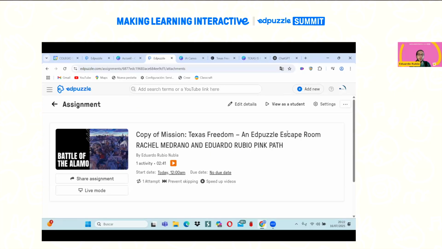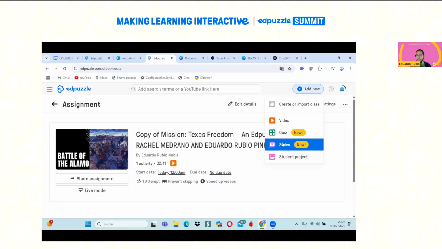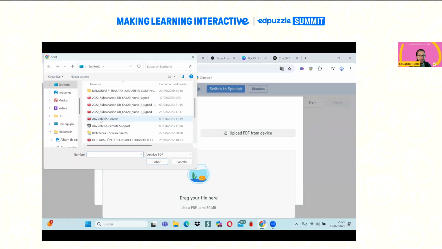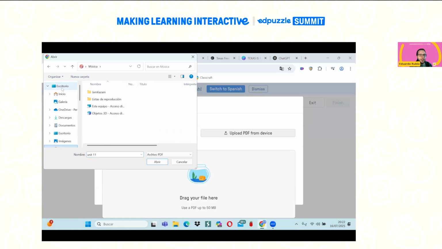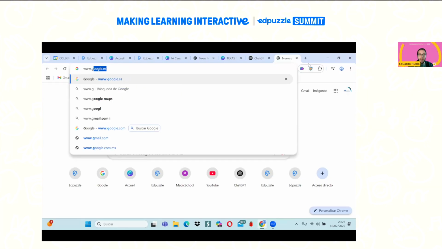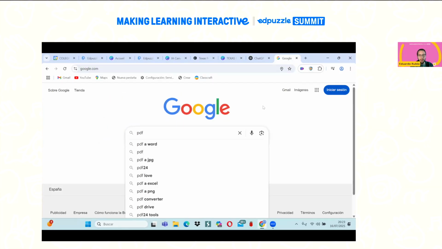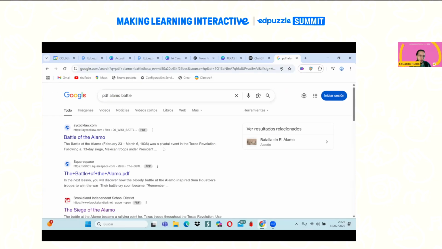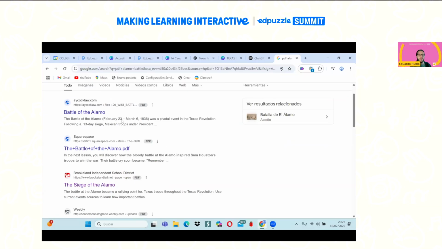Copy of mission. So you have this lesson, and now imagine you can add new slides, and you can put something about Texas. For example, imagine that you take a PDF about Texas, the Alamo. You see, PDF, Alamo battle, and you can put the slide, not only the escape room, but also a PDF to add more information for the students.